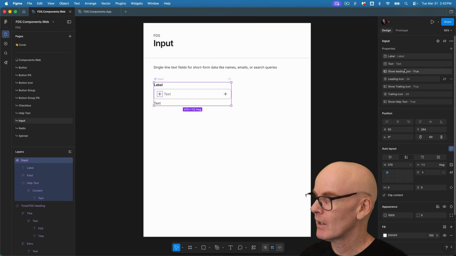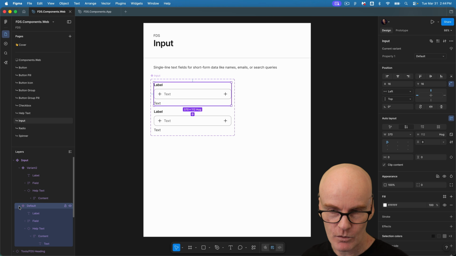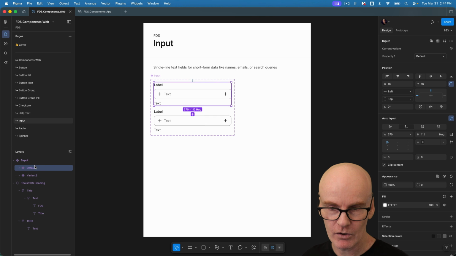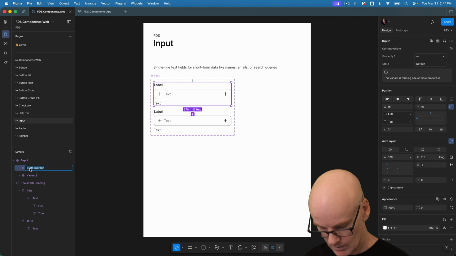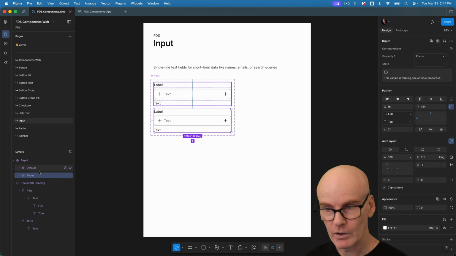This is the default, but if we come up to input and then select add variant, we're going to end up with 2 of them. Let's grab the default one and move it to the top. Rename its property to state. Copy that, come down here, and then change this to focus.